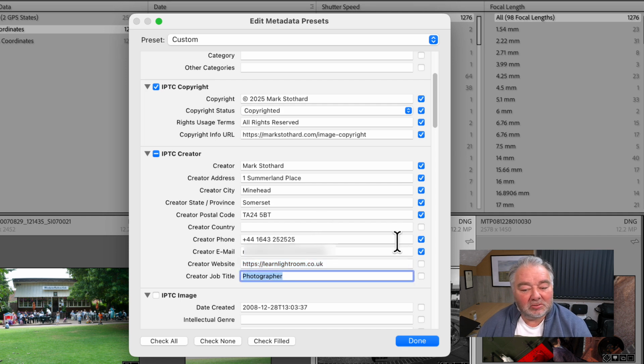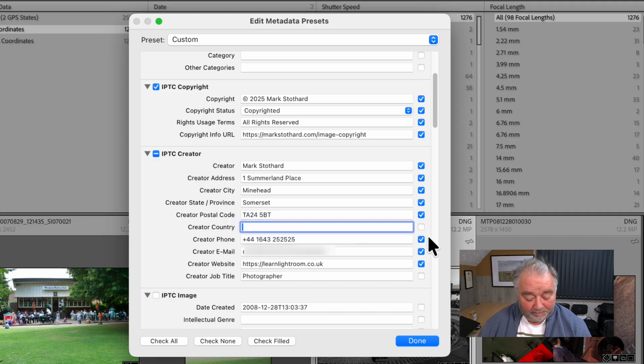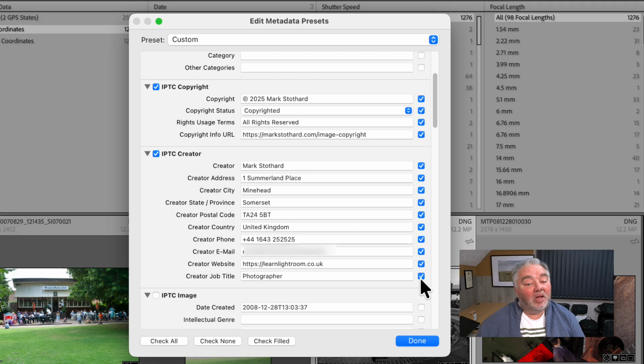Website, job title. Now, why would I put all this information in? Anybody? If someone wants to buy your print. Yeah. I'm going to burn this in on export to my file. And I'm giving them every opportunity to find out who owns the image. If I'm going to put it up online, who owns the image?